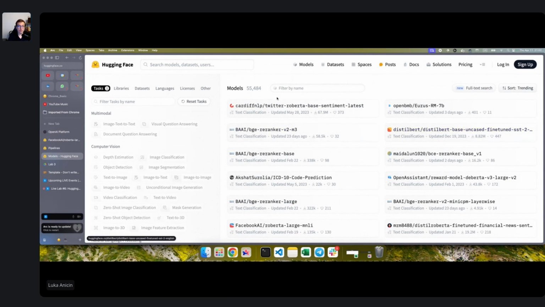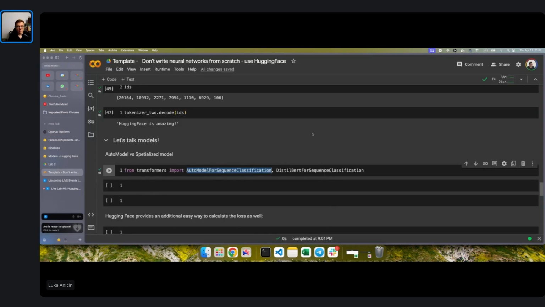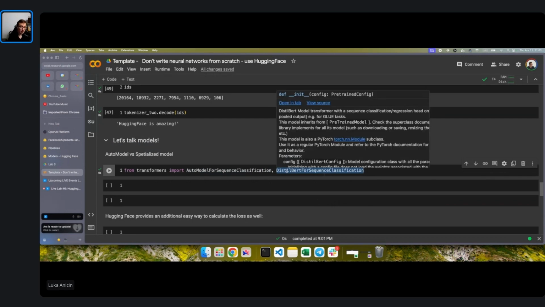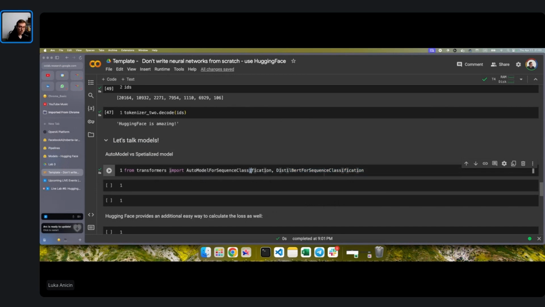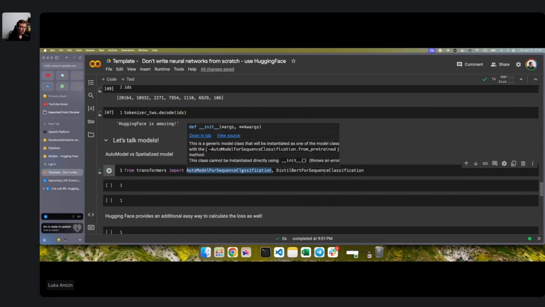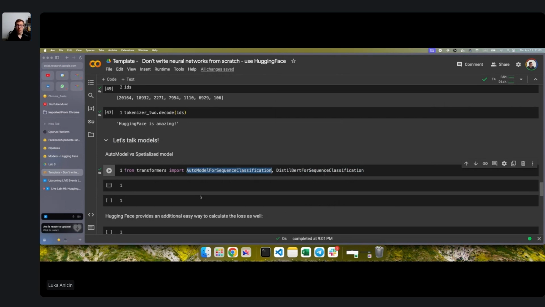However, if you use the function called DistilBertForSequenceClassification, you can only load the DistilBERT model, as you can see here. The auto class is a generic model class that will instantiate one of the models. So we can load any of these 55,000 models, depending on what you like or want.